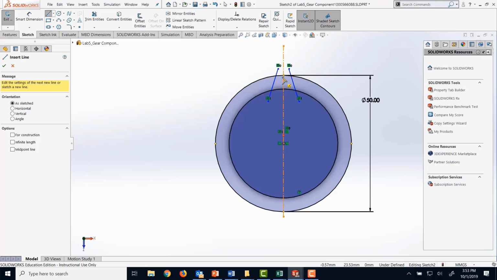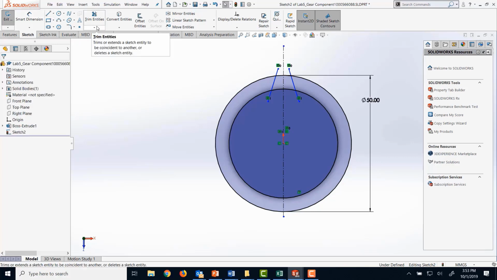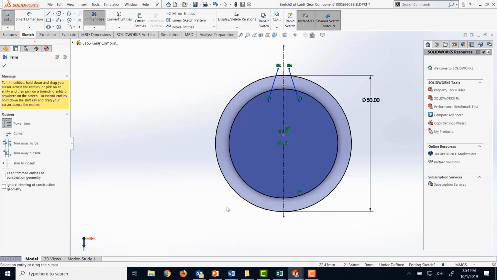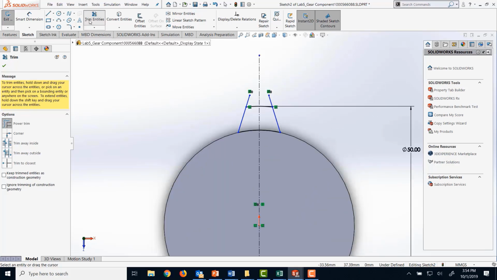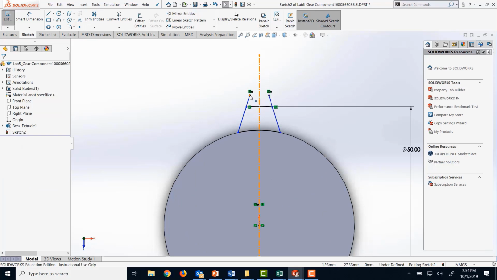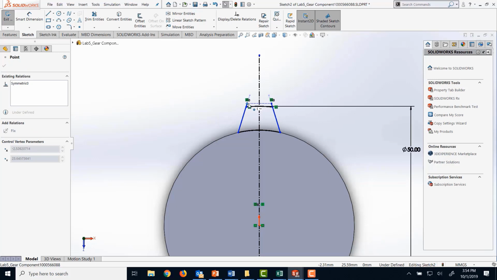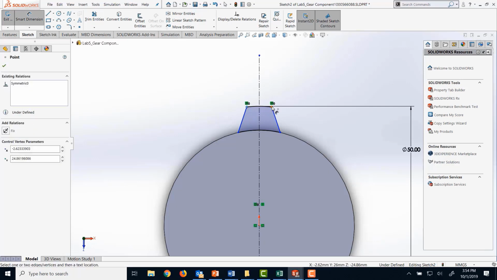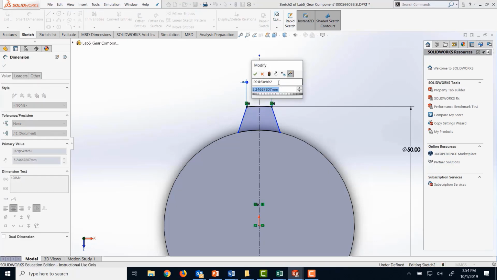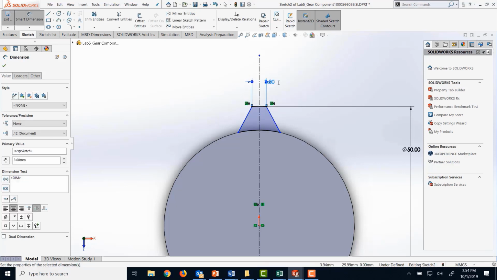Before adding the dimensions, I am gonna do some trimming. So the trimming that I'm gonna do is, I will not need this part, I will not need this part, I will not need this part, I will not need this part. So what I'm gonna do is, I'm gonna add some dimensions in a way that I'm gonna bring this one and drop this point here. So I'm gonna select this, select that. The distance between these 2 points I'm gonna set as 3 millimeters.